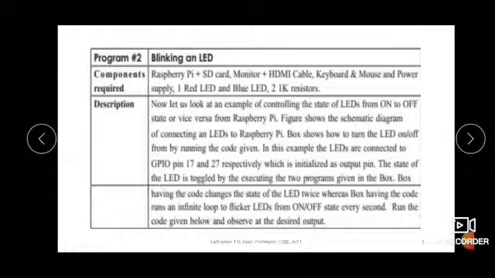So here, the components required are Raspberry Pi with SD card, monitor with HDMI cable, keyboard, mouse and power supply, and we need one red LED and one blue LED and two resistors each of 1K. So that is the requirement for this program.